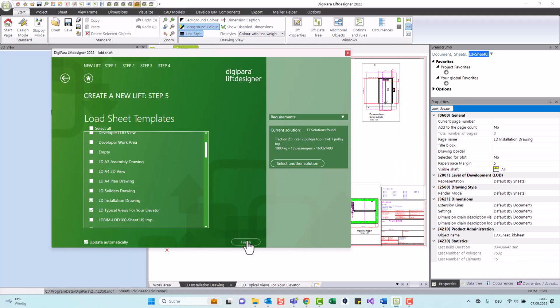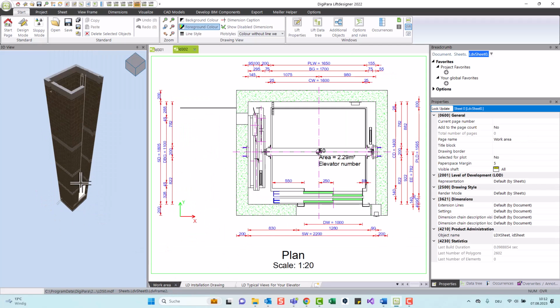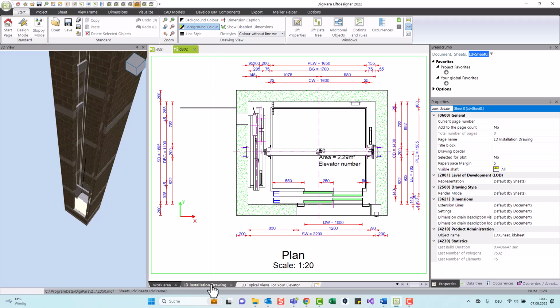The creation process of your elevator project is done. The work area is a default sheet that appears always with a plan view.